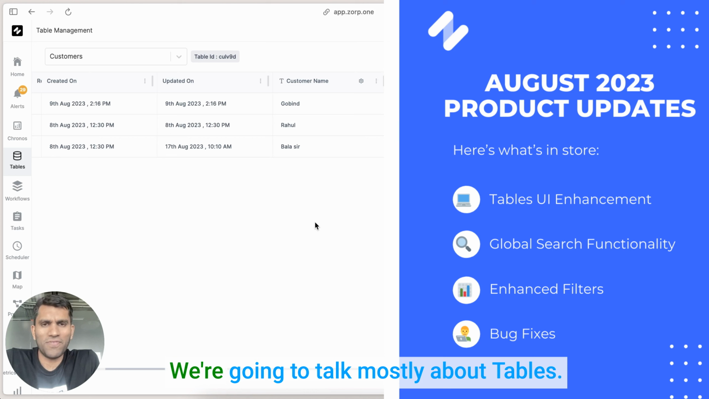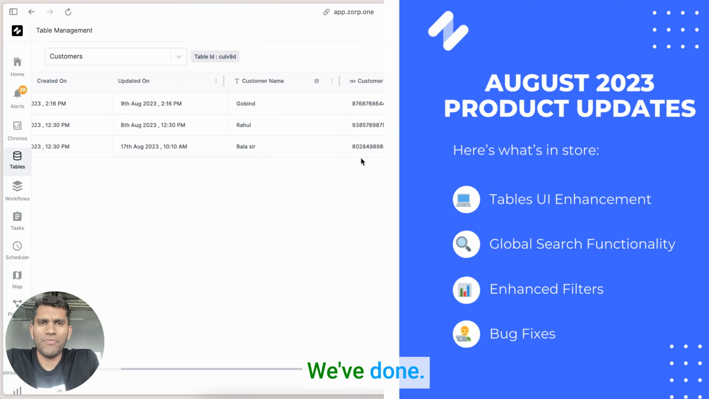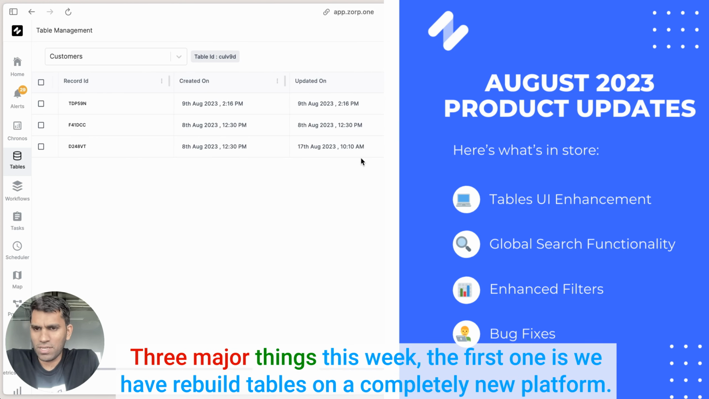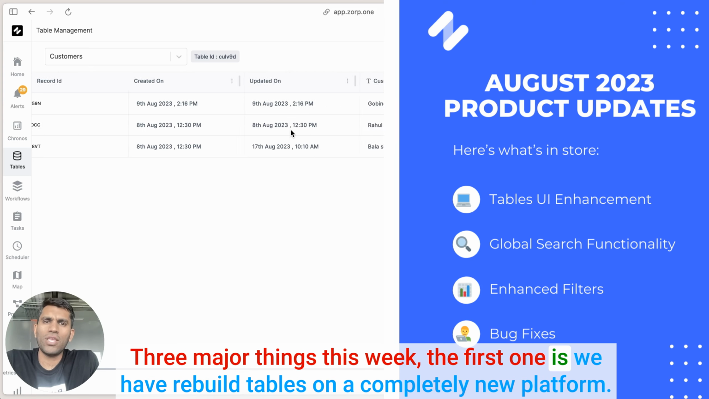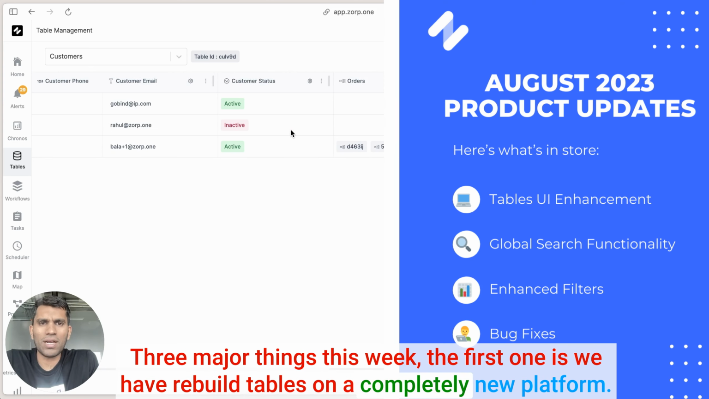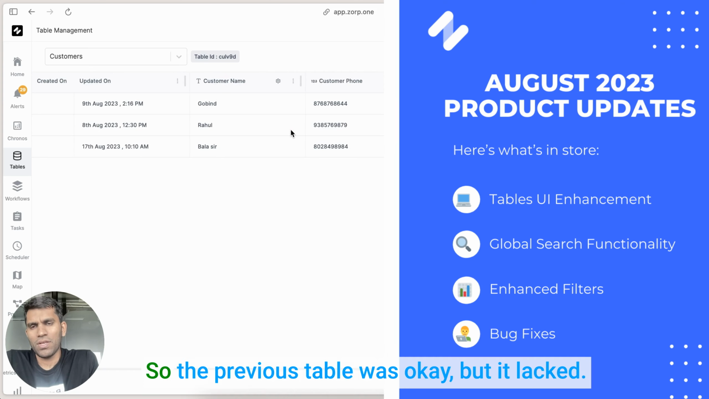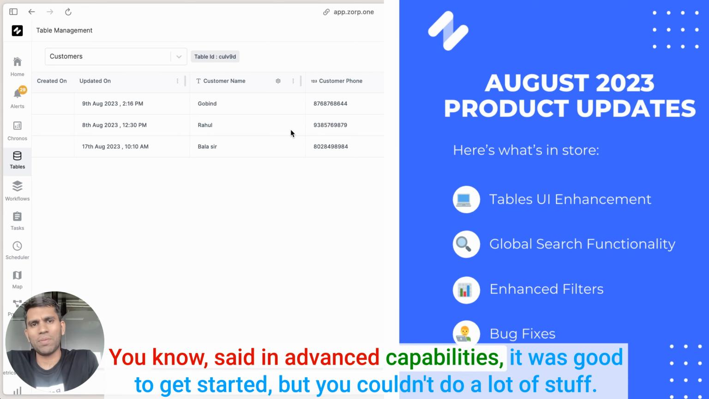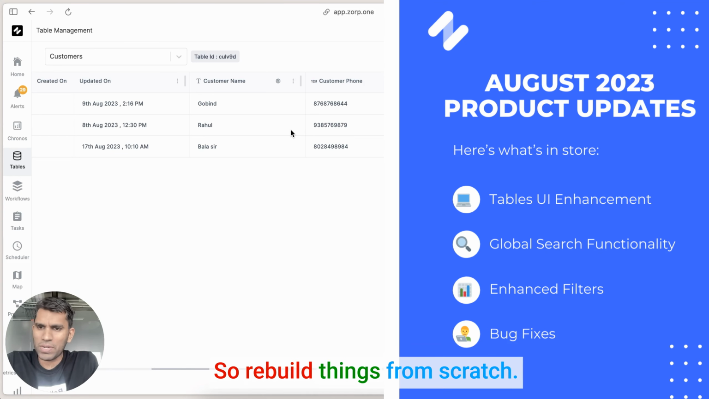So this week, we're going to talk mostly about tables. We've done three major things this week. The first one is we have rebuilt tables on a completely new platform. The previous table was okay, but it lacked certain advanced capabilities. It was good to get started, but we couldn't do a lot of stuff. So we rebuilt things from scratch.